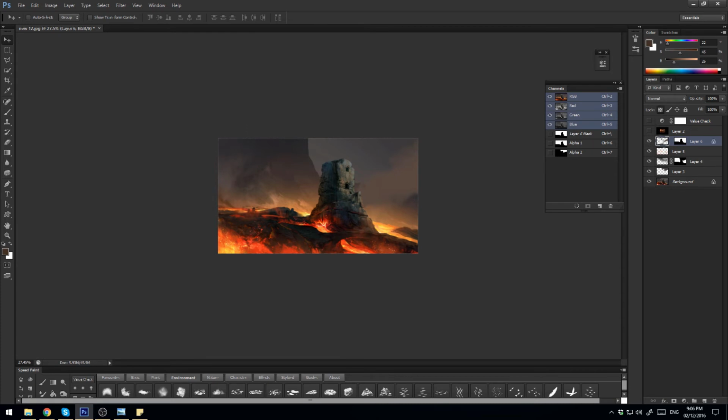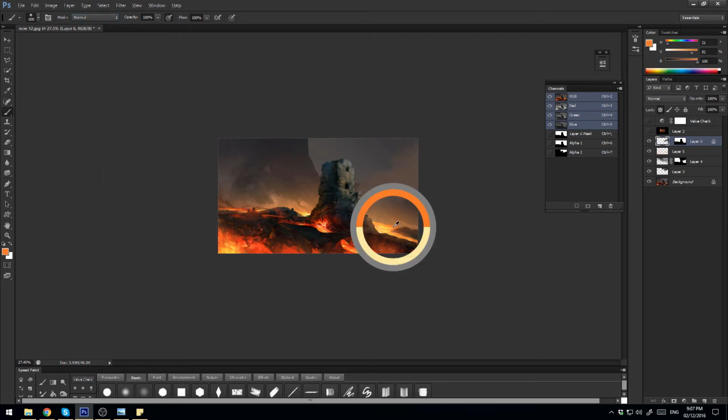Okay, let's lock the transparency, because the lava is very hot and it is giving off light, so it is also going to illuminate the smoke or steam, whatever, with a reddish hue.